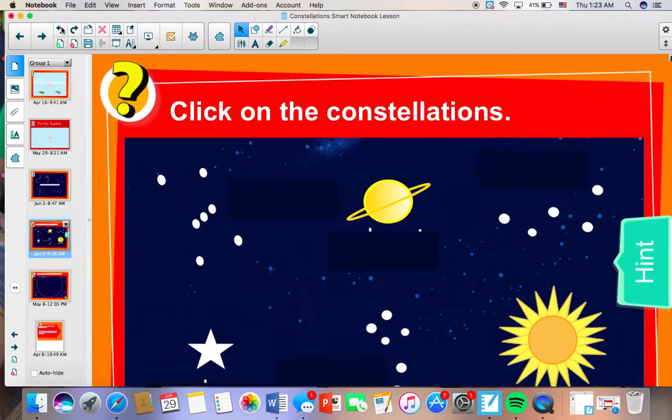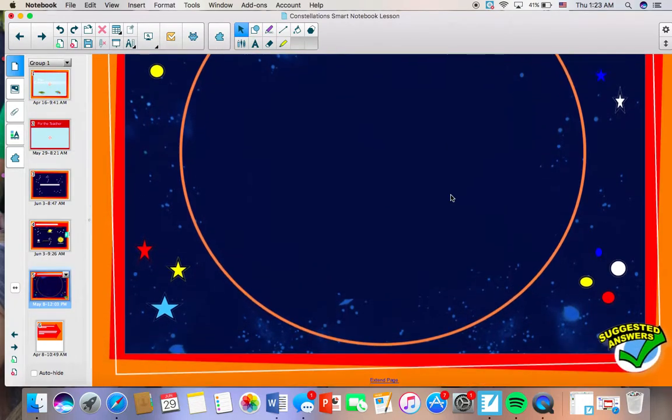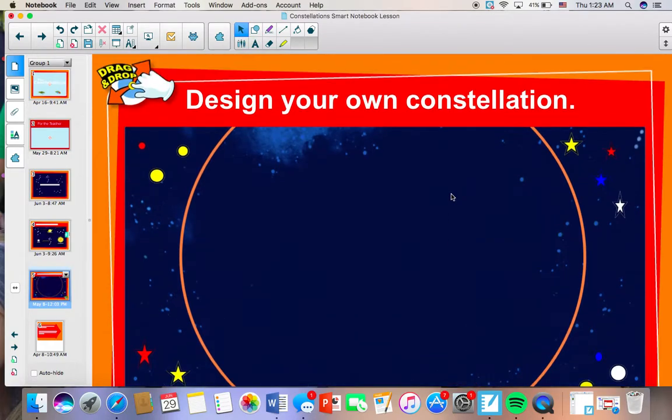I accidentally cleared the page, so I'm reversing it. Sorry. Alright, so the next page, design your own constellation. So this gives the students a chance to be creative. Me personally, as a teacher, I would ask students to get out a piece of paper and a pencil so that during this one particular slide or page, all students are actively engaged and immersed in the lesson.